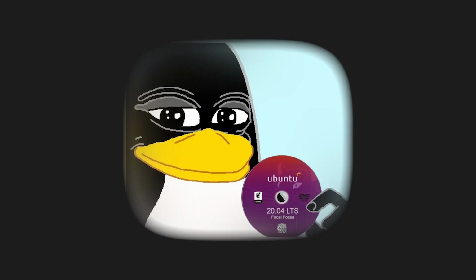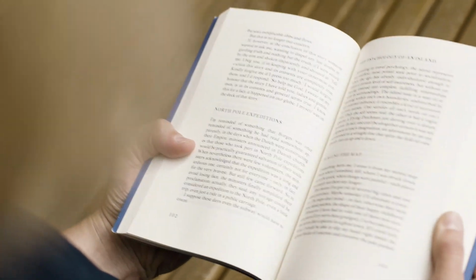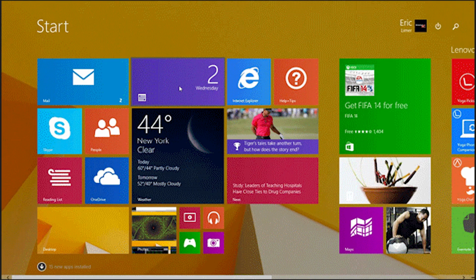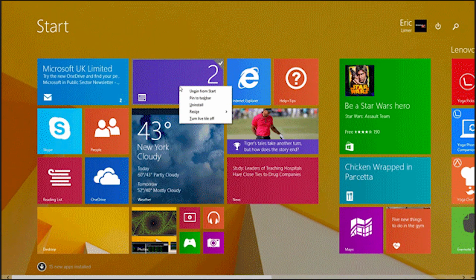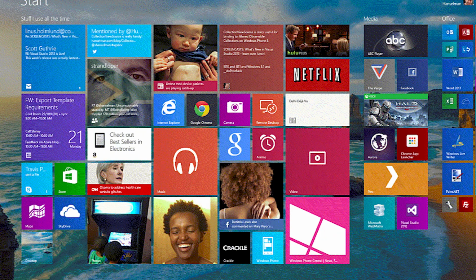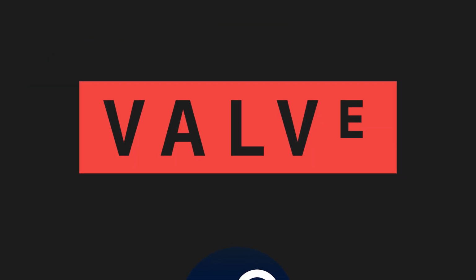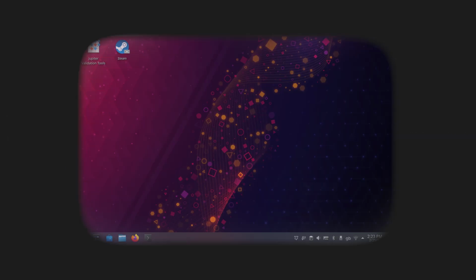Why are people switching to Linux? Main reason, Steam. The story starts in 2012. We all remember that piece of garbage called Windows 8 with its own Microsoft Store, making the OS like a mobile system. Microsoft wanted to lock down Windows like iOS, meaning Steam would have to sell games through the Microsoft Store, giving Microsoft a cut of profits. Valve responds. Valve, Steam's parent company, decided to break free from Windows and started developing its own Linux-based OS, SteamOS.